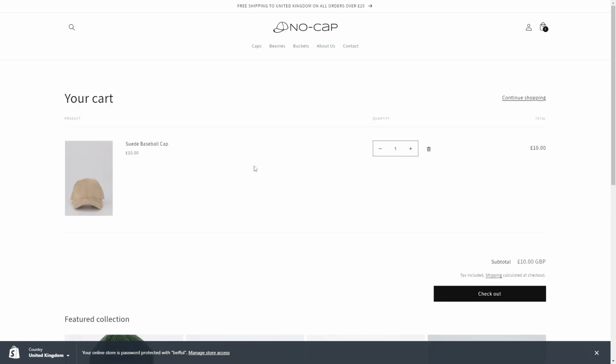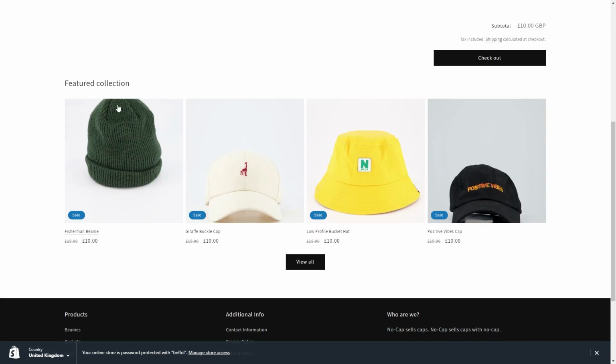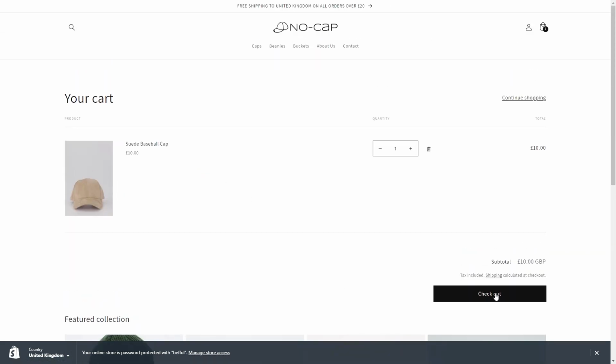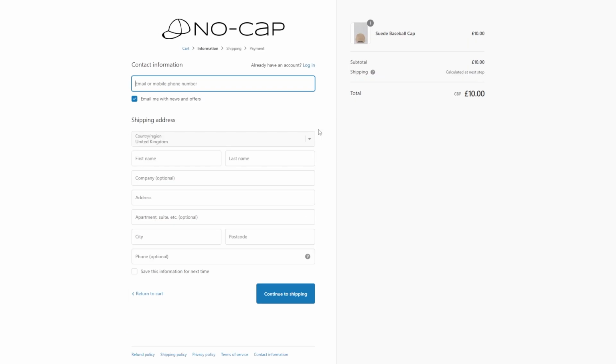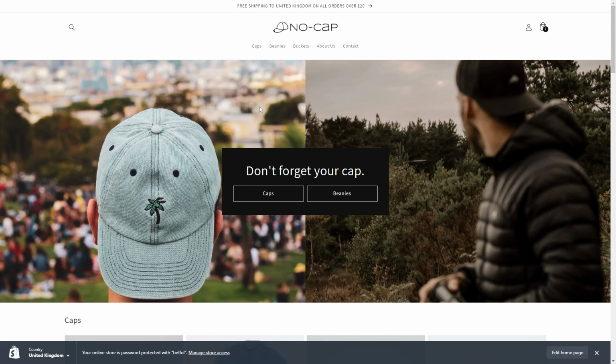So as you can see here, this is our shopping cart with a featured collection down here as well. So let's click onto checkout. And this is the simple process that a customer will have to make a purchase. So as you can see, this is the checkout page. You simply need to enter your information, then go to shipping and finally payment, and your order will be confirmed. Now I'll just click on the logo to go back to the home page. And there we go. So that is the store that we're going to be building. Now it's going to take us around 2 hours to build this entire store. So sit back, relax, and begin learning.